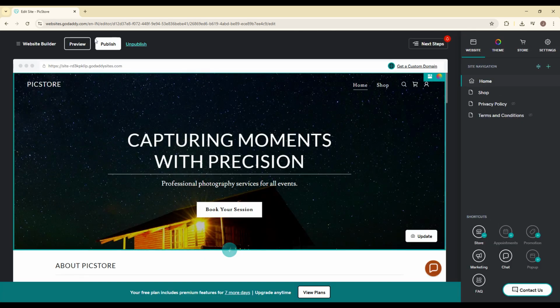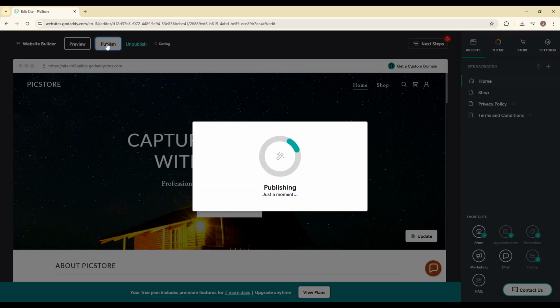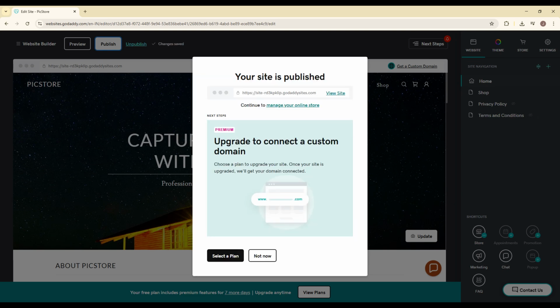Once you're satisfied with your updates, the final step is to click Publish again. Even though your site was already live before, you must click Publish for your new changes to go live. After publishing, your updated website will immediately replace the previous version online. And that's it. That's how you edit your GoDaddy website after publishing it. As you can see, you can make changes anytime you want, and the process is quick and beginner-friendly.